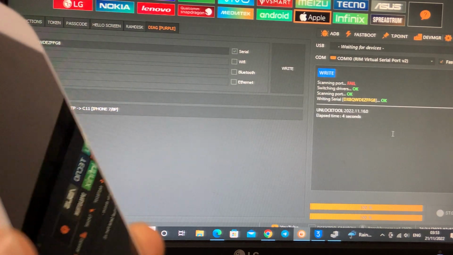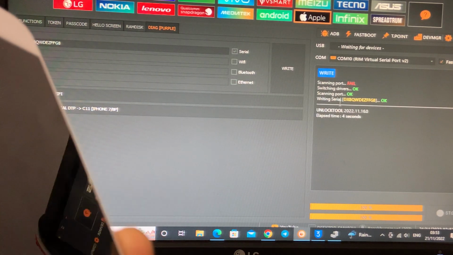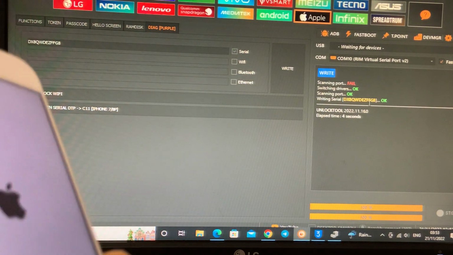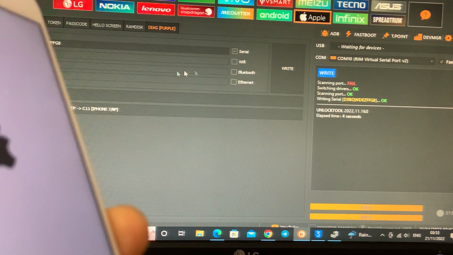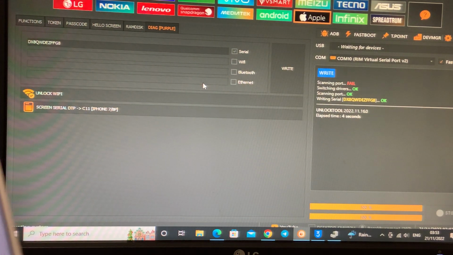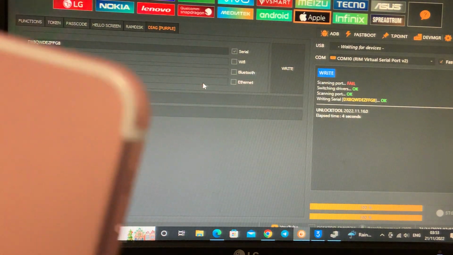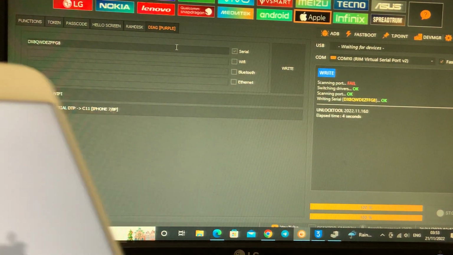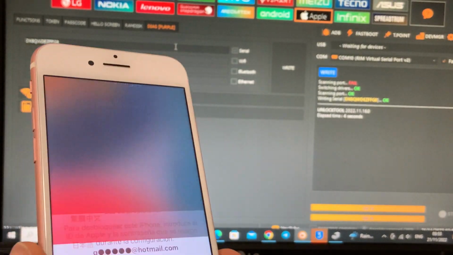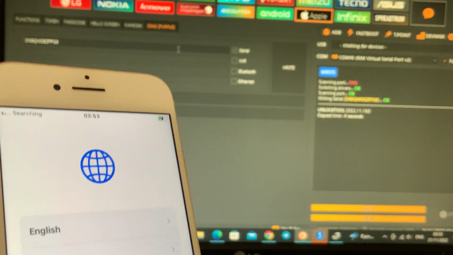So yes, now the serial has been changed. Automatically, this is the serial for Unlocktool. If you want to use another tool, they have their own serial number also. So you have to wait till the phone boots to normal like this. Okay, so now this is the phone.